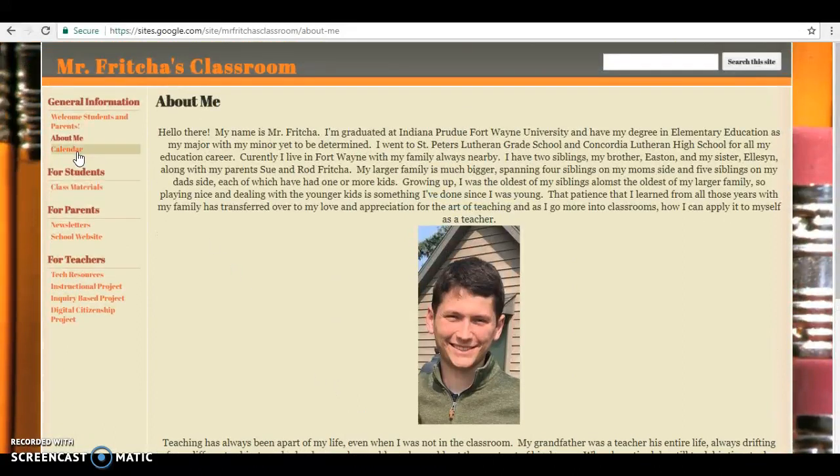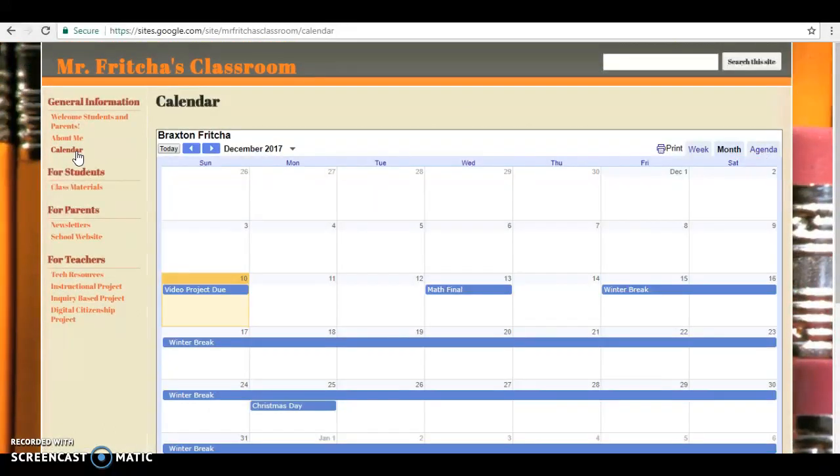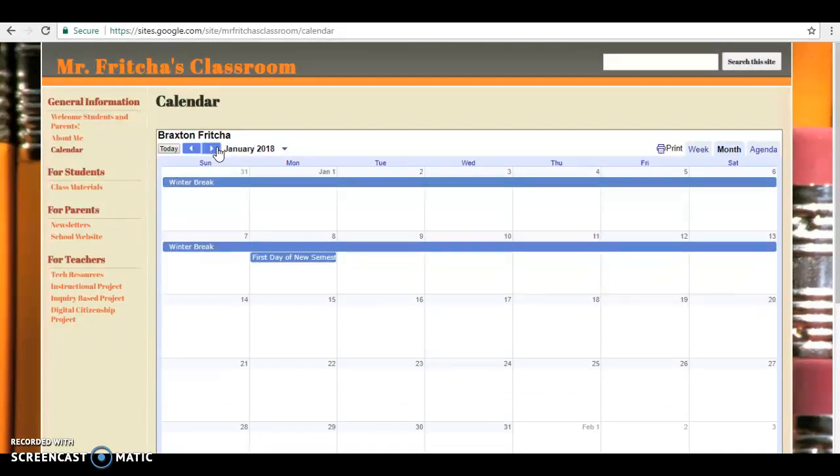The next page is the calendar. The calendar is just used for seeing what is to come in the year, what's due, or what's past. So I have the video project, which is due on the 10th of December, which is today. We have winter break, Christmas Day, math final, and the start of the new semester, which is on the 8th.